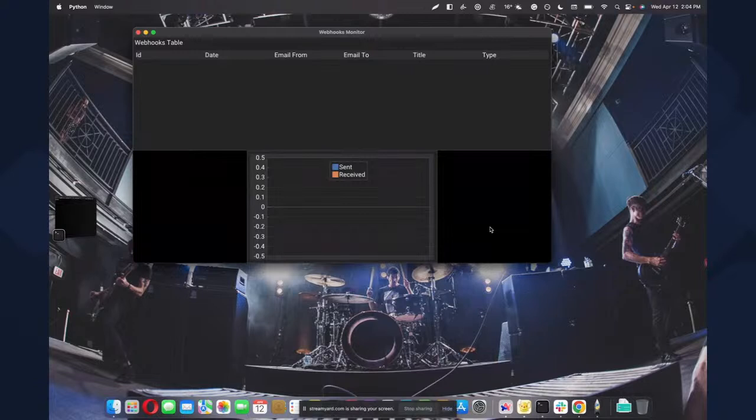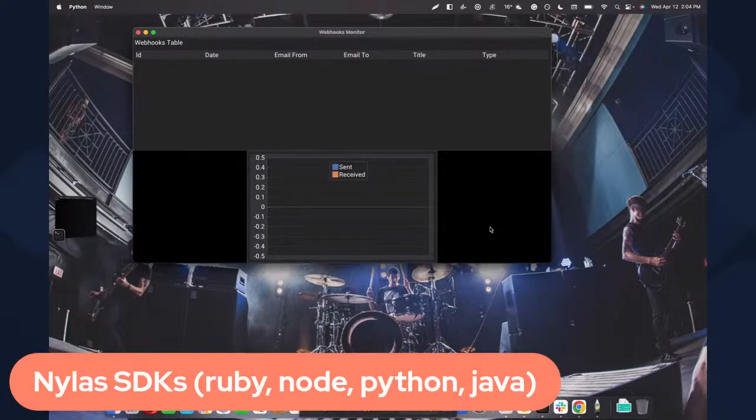And just to clarify, the webhooks we've been showing are all baked into the Nylas SDKs. So all the webhook local development or local testing with webhooks are available in the actual SDKs themselves. Yes, exactly. That's one of the coolest things.